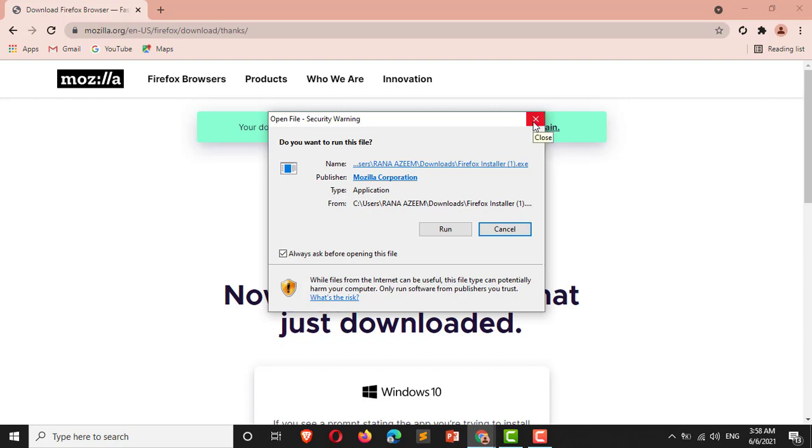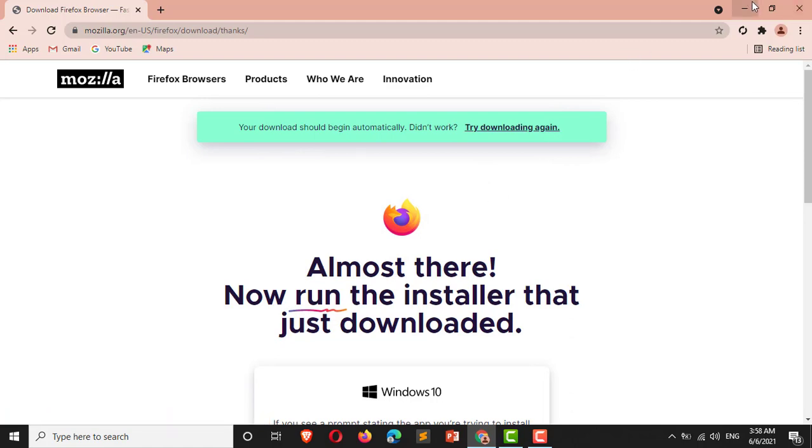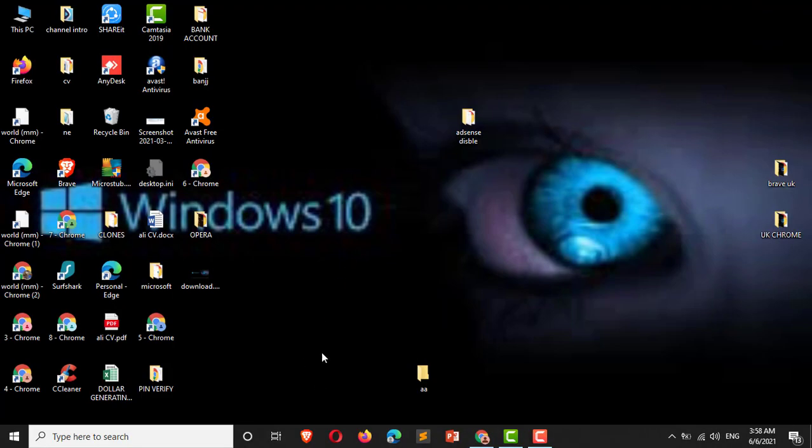So I am minimizing this pop-up and minimizing my window, and you see here the Firefox browser and here is the shortcut. When you successfully install your Firefox browser, the shortcut is made on your desktop as well as on the taskbar. Okay, so this is the simplest way to download Firefox browser, in just 2 to 3 minutes. So I hope you all like my video.